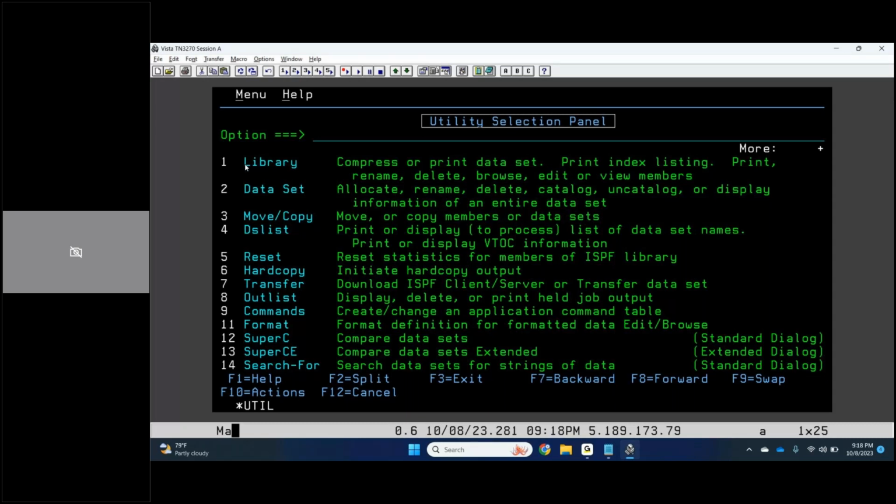Exactly. So the appropriate one is 2, because 3 we can use to move and copy the members or data sets. Are you copying? Our intention is to copy? No. Our intention is to move? No. Our intention is to create.